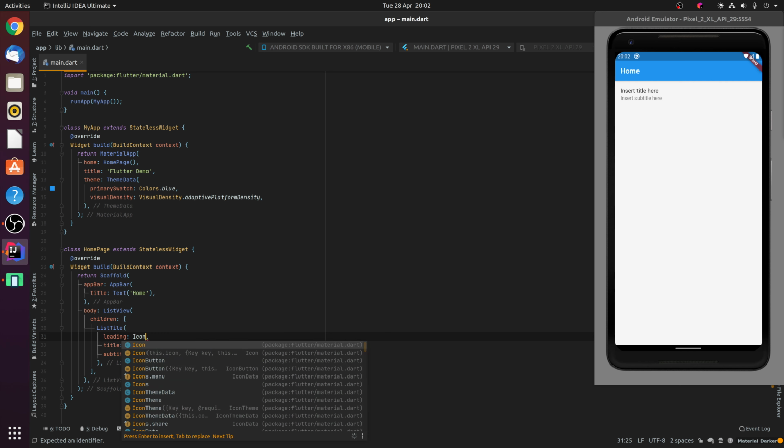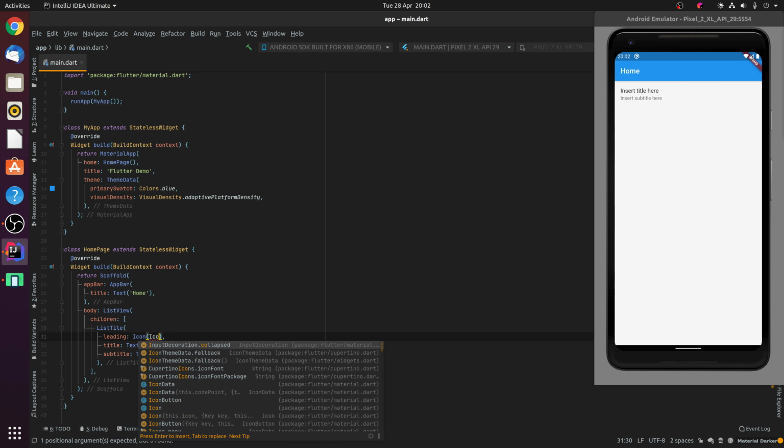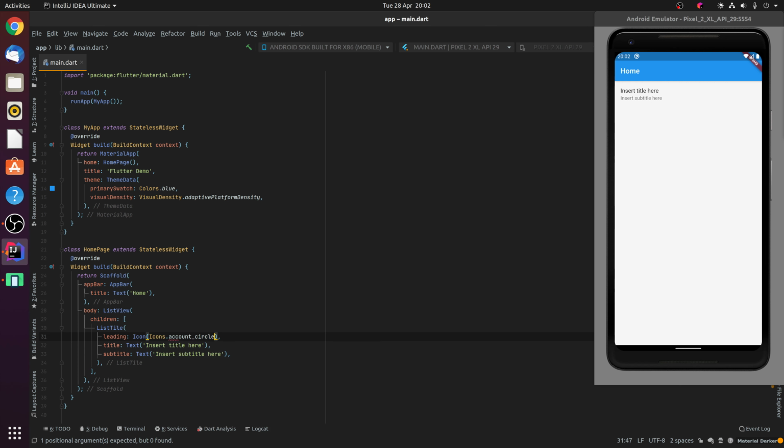Leading, in this case, will be an icon, and we'll simply use the account circle icon. If we save that, you'll notice how our list tile then gains this account circle icon on the left hand side of the list tile, with an appropriate amount of padding inserted automatically for us. The list tile really allows you to specify the absolute minimal leading, title, subtitle and others, and end up with a really nice looking widget displayed in your application.